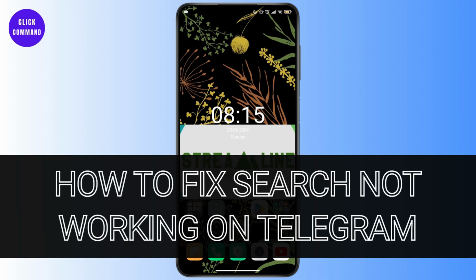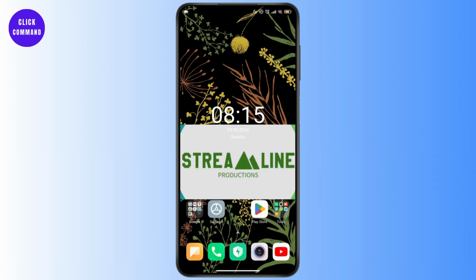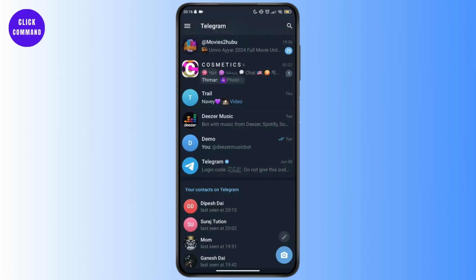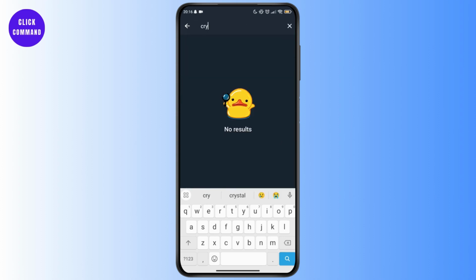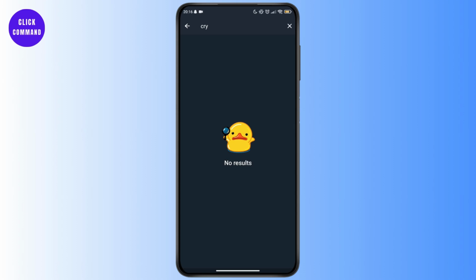How to fix search not working on Telegram. Hello everyone, I'm here to guide you on how you can fix your search not working on your Telegram app. So first of all, you have to go to your Telegram. On the top right, there is a search bar option. Go for that, and you have to search for the message, and search for the channel that you like. So if you can't find any result here, then the search engine is not working on your Telegram.